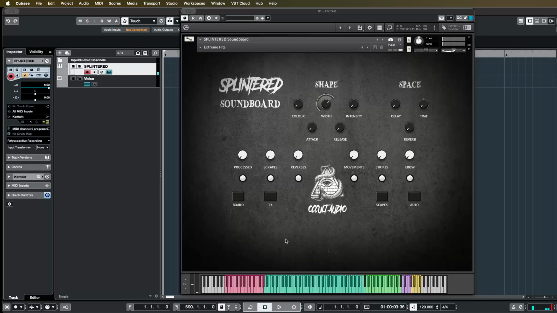Which creates a whole other new texture. Then you've got movements which are more rhythmic but random phrases that we've put in. So random little strikes, taps, scrapes, things like that all over the place. Then we've got strikes, which is literally what it says on the tin. It is a strike, but over time more strikes are added.